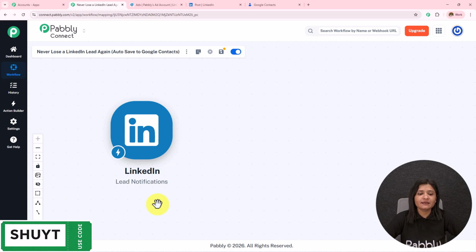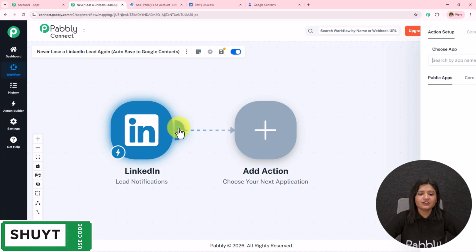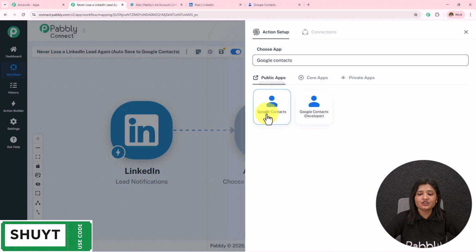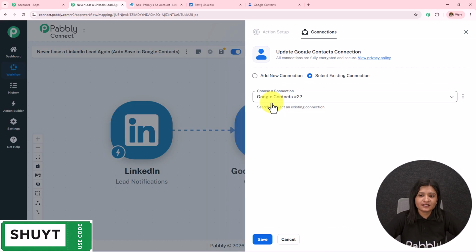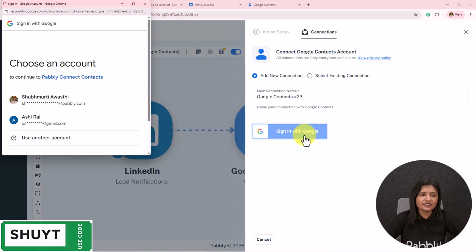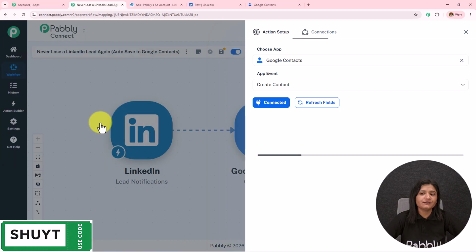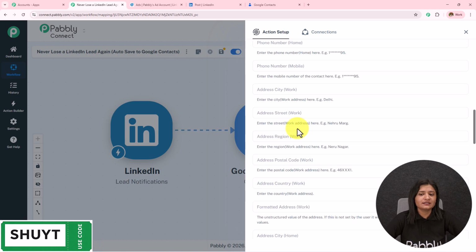Moving on towards the next step, whenever I receive a new lead, I want to create a Google contact. I'm going to click on this add new action step, and in my action application, I'm going to search for Google Contacts. In my action event, I am going to select create contact and then click on connect. If you have an existing connection, go with save. If you don't have one, click on this add new connection, then click on this sign in with Google. Choose your Google account with which you have logged in to your Google Contacts, and after choosing that account, click on this allow to grant the permission. Google Contacts is connected with Pabbly Connect, and now I have to enter these details.